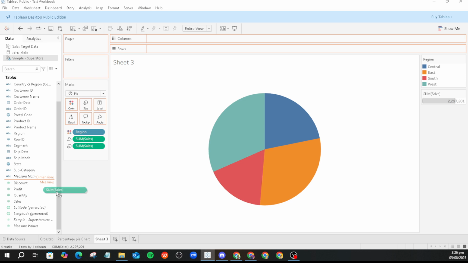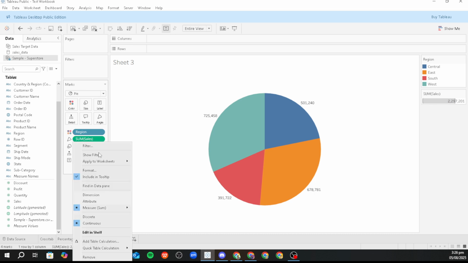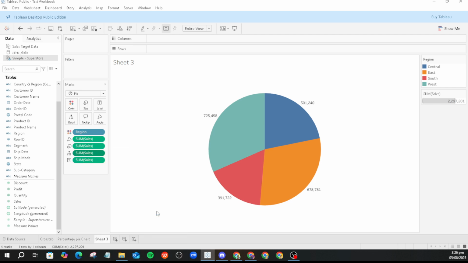To further break down this information into percentages, drag the sales field again, this time to the details section of the marks card. Right-click on the sales pill in the detail and select Quick Table Calculation. From the list, choose Percent of Total. This will calculate the percentage each segment of your pie chart contributes to the total sales. After this, drag the calculated percentage to the label area. Now, each segment of your pie chart will display not just raw sales numbers, but the percentage they represent of the total sales.